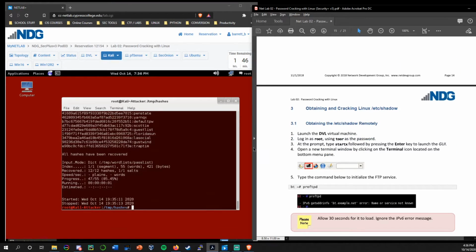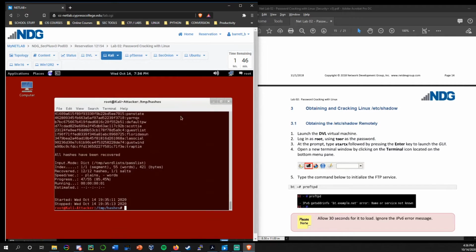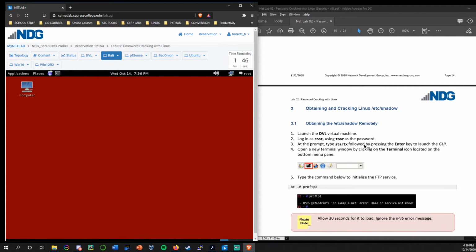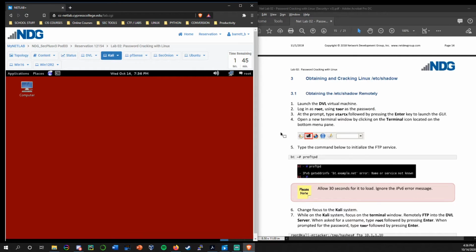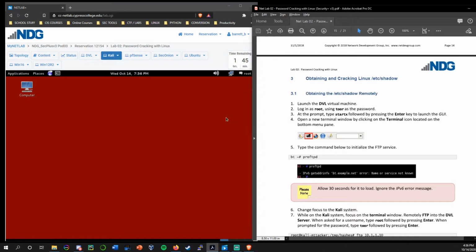All right, so that covers cracking in the command line with John the Ripper and Hashcat. So now in the final section, we're going to actually show how to obtain a shadow file, and then we're going to crack that using a GUI version of John the Ripper.